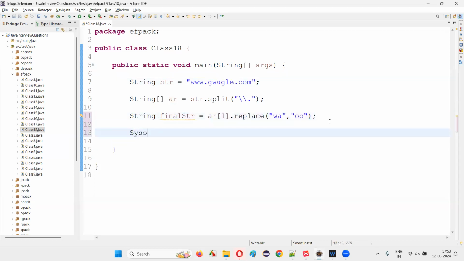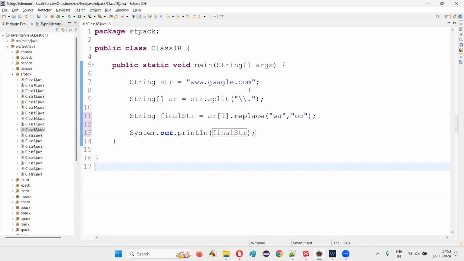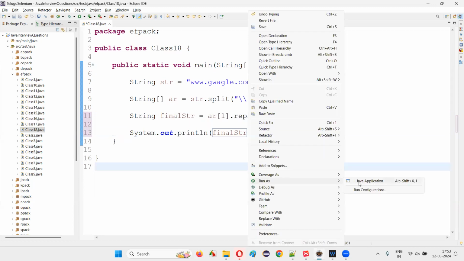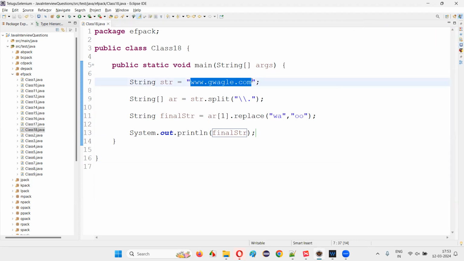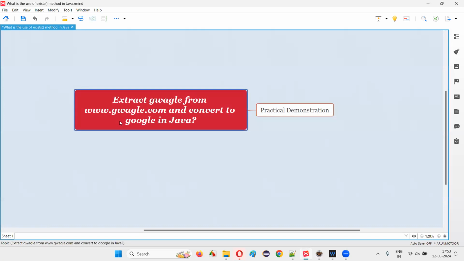And when I print this, System.out.println, if I print final str, you'll see that Google will be printed. Okay. Waggle will be extracted here, and in that Waggle, WA will be replaced with OO, and finally it will print Google. Okay. The input is www.waggle.com and the output is google.com, which is the expected result of this program. So with this practical demonstration, hope you understood how to extract the Waggle text from www.waggle.com and convert that to Google in Java programming.